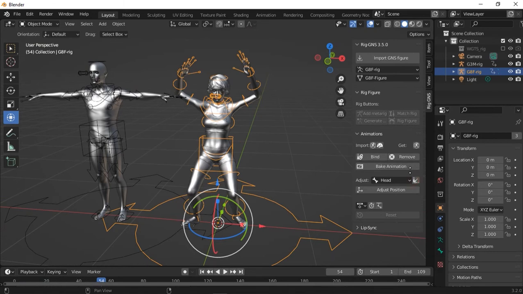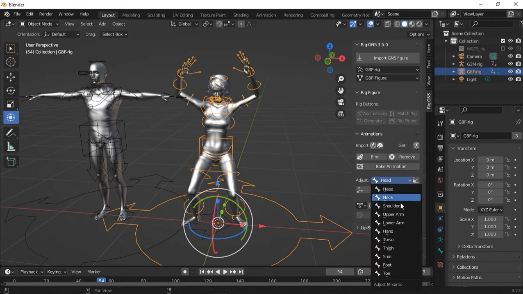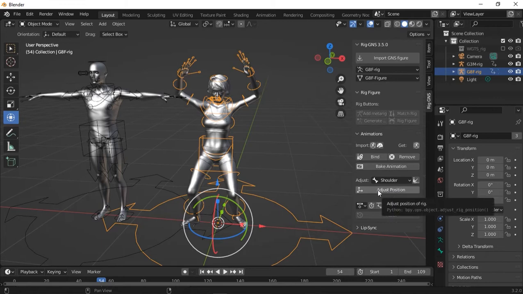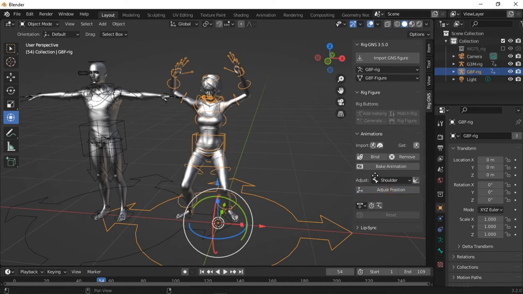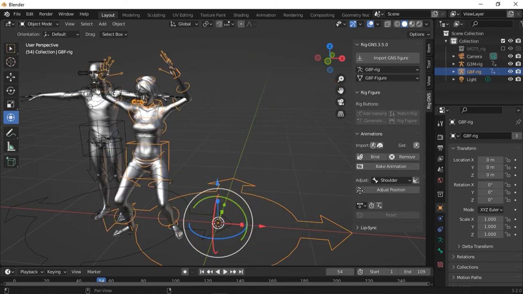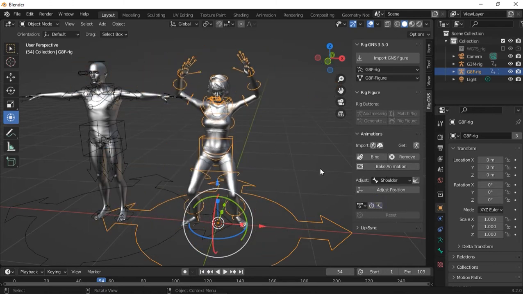Of course, we've always had these adjust buttons in previous versions, which are used to adjust all these different body parts of the figure. An update was made to this other button below it, the adjust position button. This button is used for placing the figure at the right spot in the scene when working with multiple animations. For example, placing the figure at a point where a previous animation ends so that a newly added animation can seamlessly begin from that point.